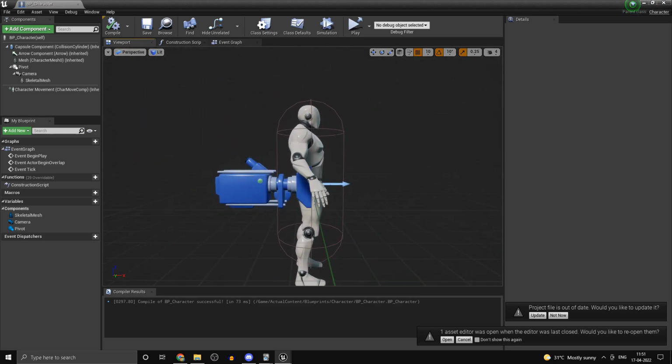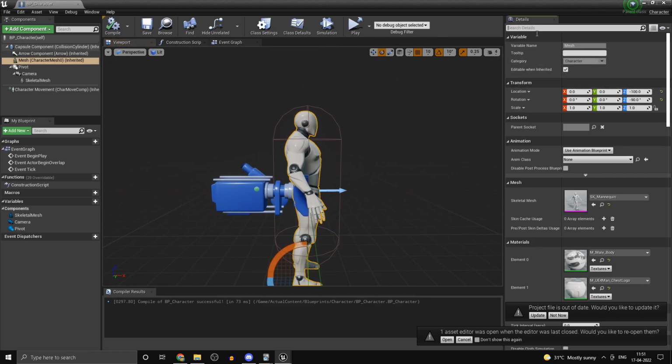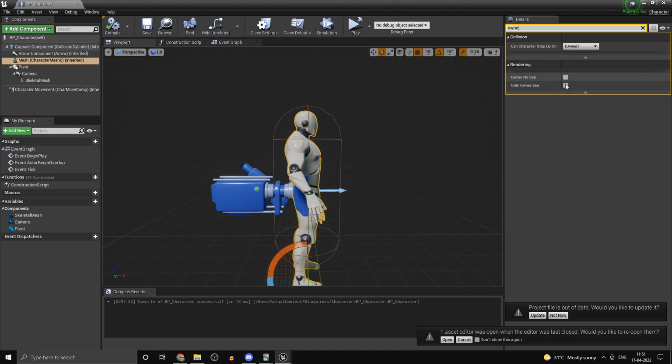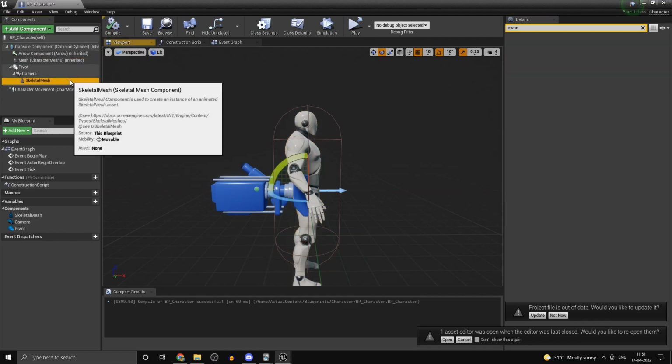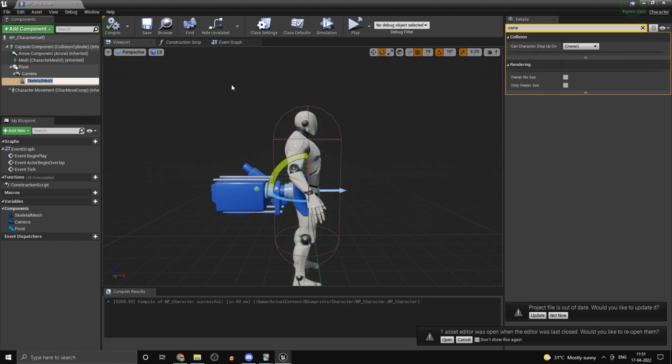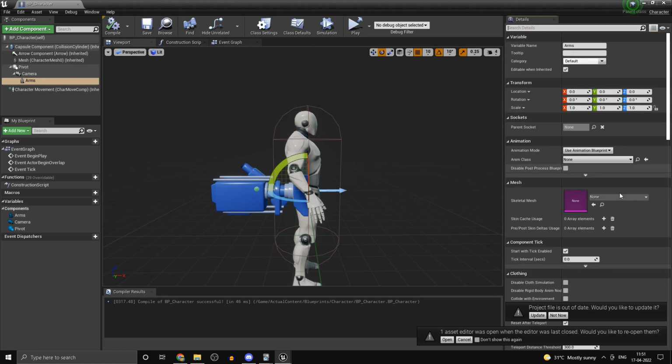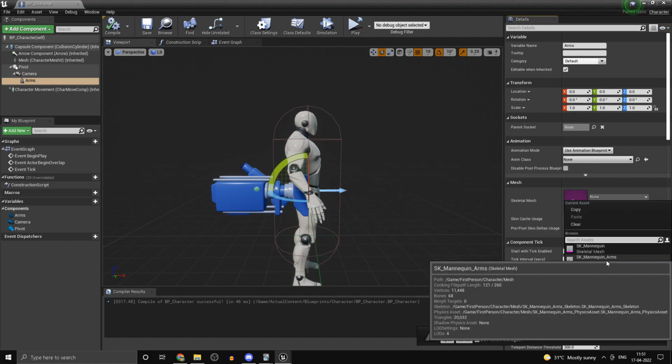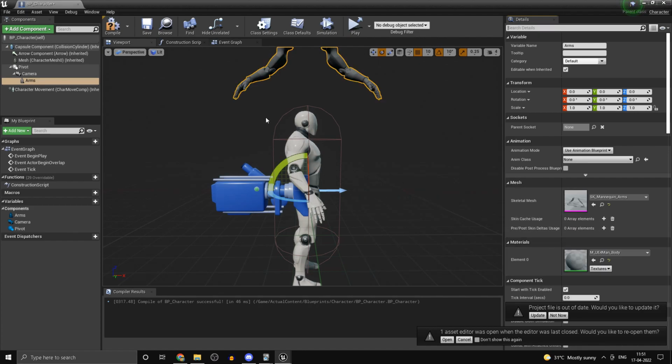Now we have the position set up correctly, and over here under details type in owner, and here owner no see must be set to true. Under the second skeletal mesh, which is going to be the arms, this one is going to be only owner see, so the other players will not be able to see this. Now again change this to SK mannequin arms.